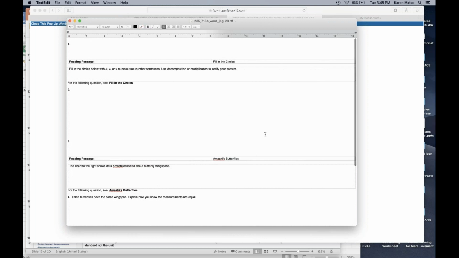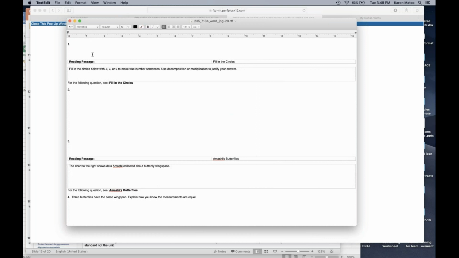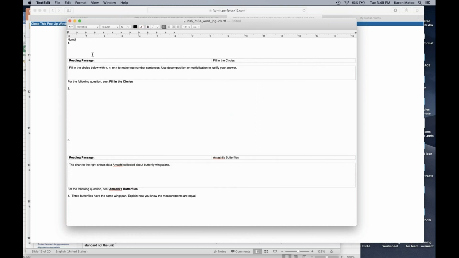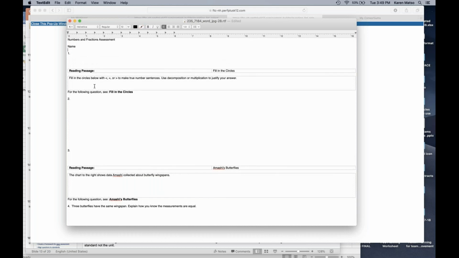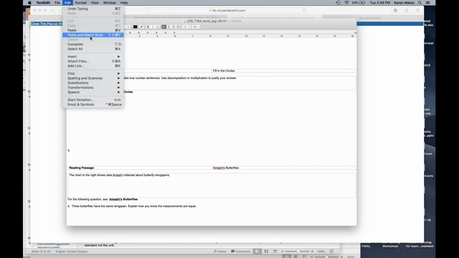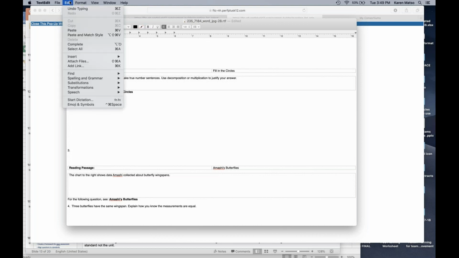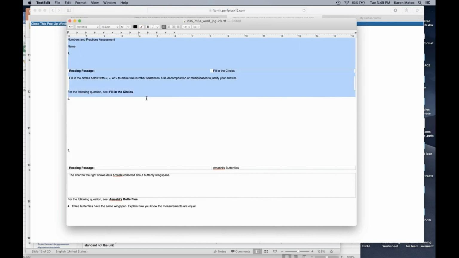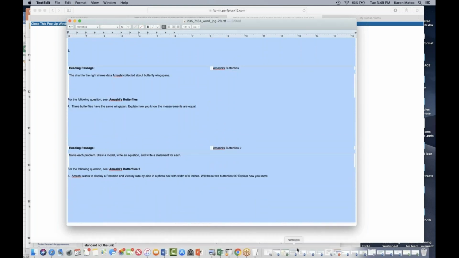Now, it will come out automatically looking like this, and it's a document that you can now work into. So numbers and fractions assessment, right? Name, and so on. Now, this is currently in RTF. Something else you can do is copy it. Okay, so I'm going to edit. I don't know why I can't copy. I'm going to copy the whole thing.